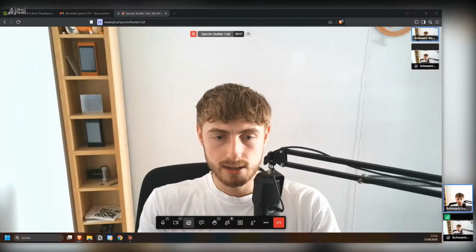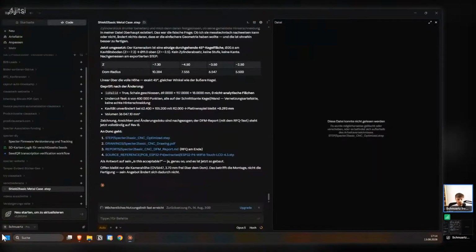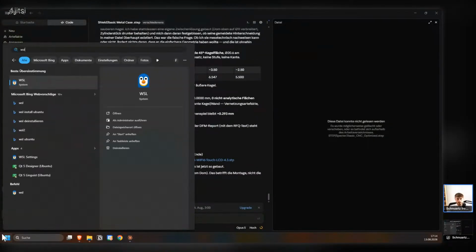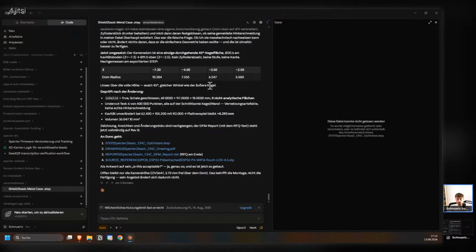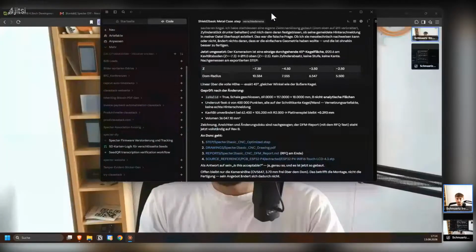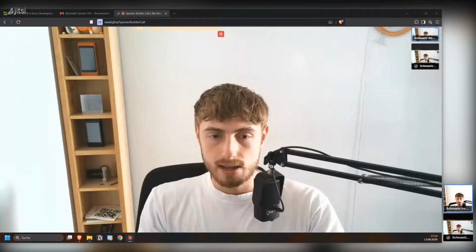And yeah, I have that here, and after you install it, it's like a terminal. It's like a different system on your PC, and there Specter runs properly. And the cool thing is that you can even start Claude Code in your normal system, and afterwards it's able to start a simulator in the WSL system.